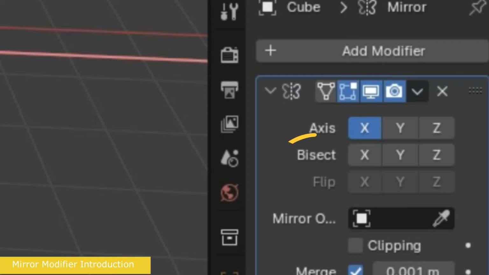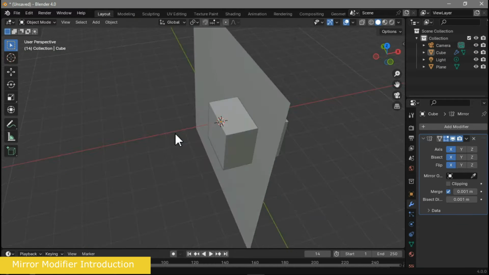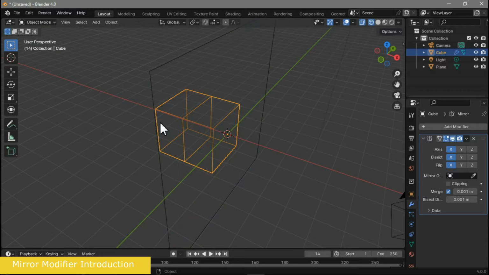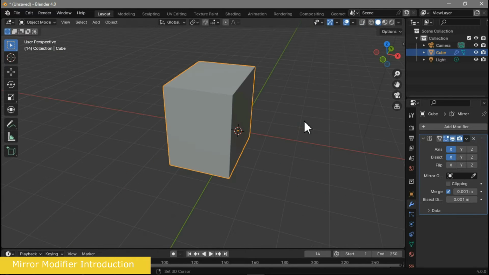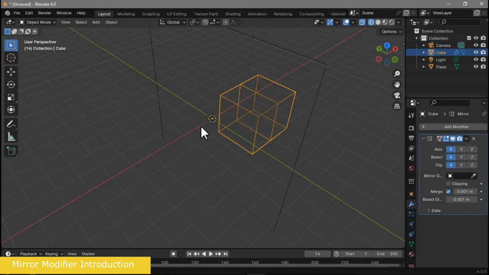Below the axis, there is a bisect option. We can cut out the positive side of the mirrored object using the mirror planes. What is a mirror plane? We can say it is an invisible plane perpendicular to each axis. We can not only cut out the positive side of the mirror plane, we have the flip options, which simply do what they say: flip the bisect side, or I can say direction.